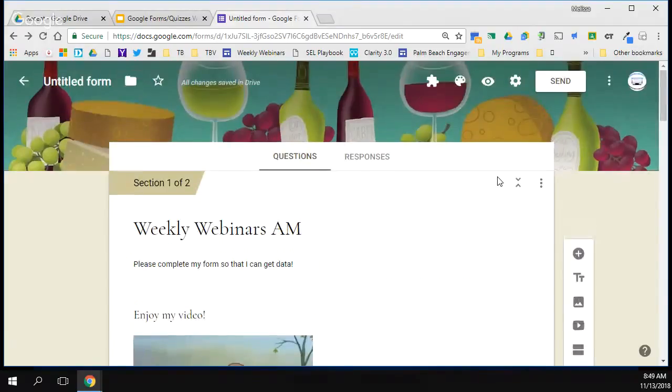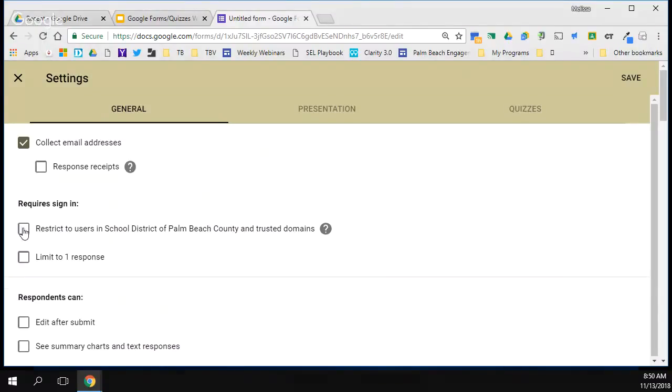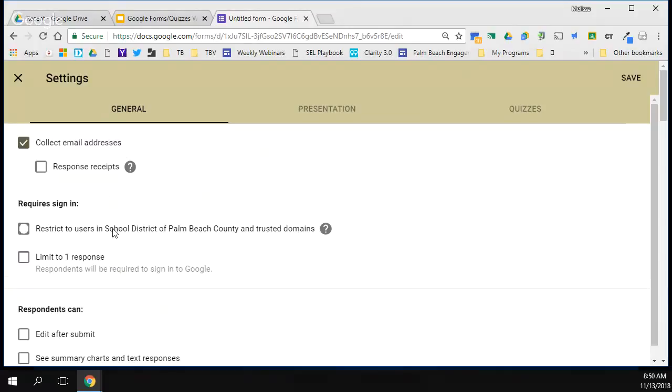Okay, so now I want to make this a quiz. So before I even do that, actually, I skipped a step. I'm going to click this gear or the cog, and I'm going to say I want to collect all email addresses, which means it has to be restricted to Palm Beach County. I do not actually, I take that back. I can collect email addresses outside of Palm Beach County as well, but by default, this is checked. Know that this is checked by default because it wants you to stay within the county. However, if you're making a form for people outside of the county, parents and such, you need to make sure that that's unchecked.